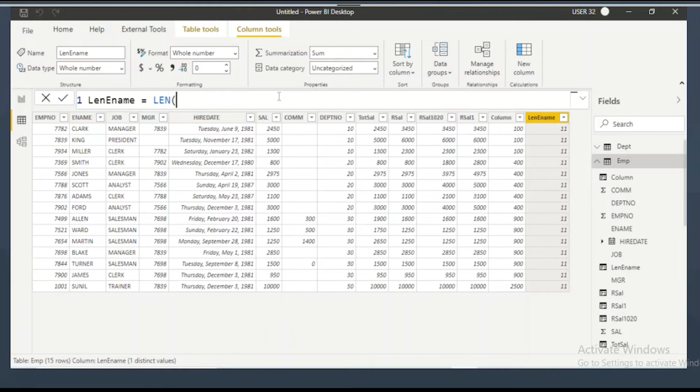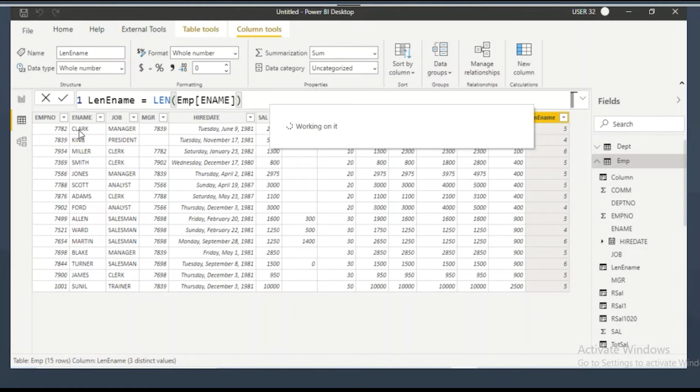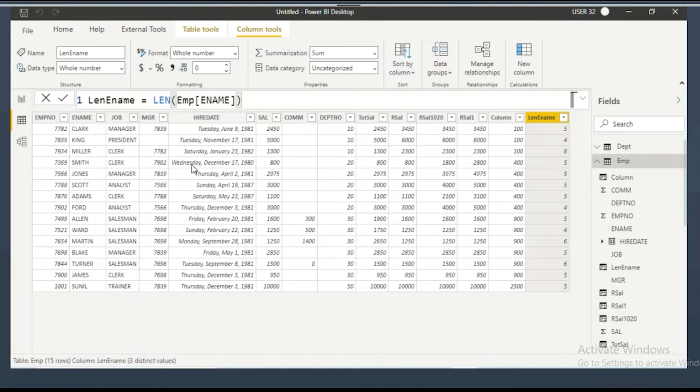You can even pass the ename column. When you pass the ename column here, how many characters will it have? Clark, 5 characters, King, 4 characters. So it is giving the number of characters in the employee name column.